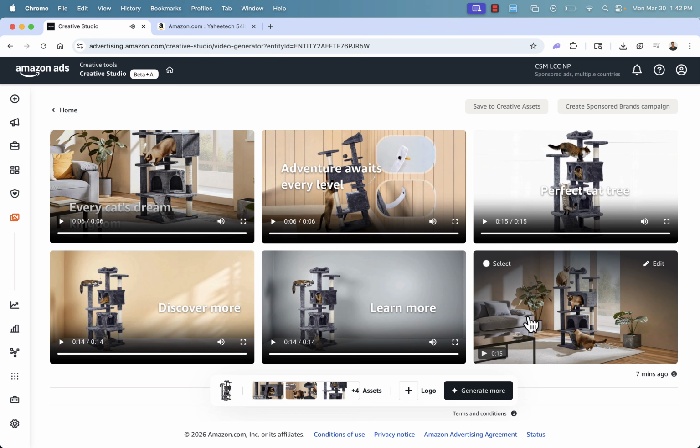All right, so these are all around the 6 to 15 second mark, perfect for your Amazon ads. And of course, the Amazon Ads video generator knows that because it's built into Amazon Ads. This isn't a third-party tool or anything like that. Literally built directly in. Let's take a look at another one.